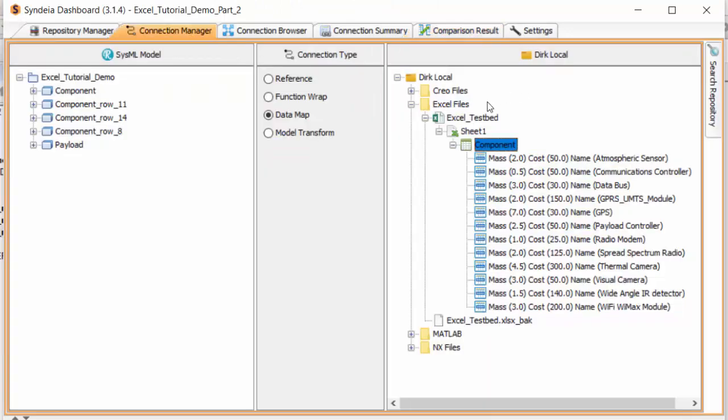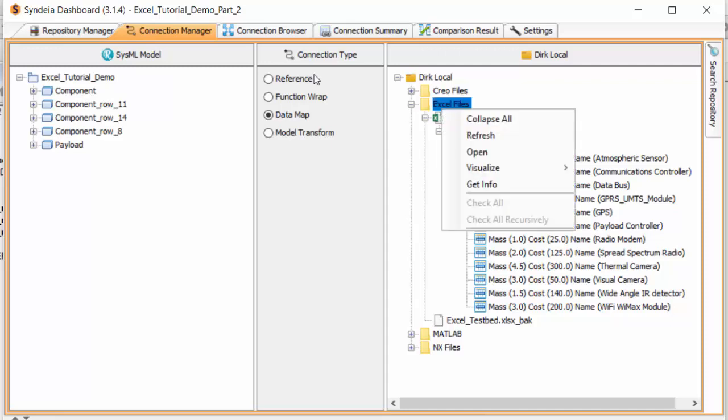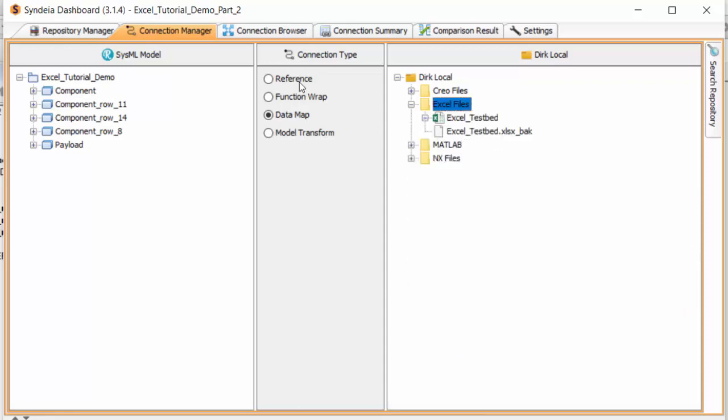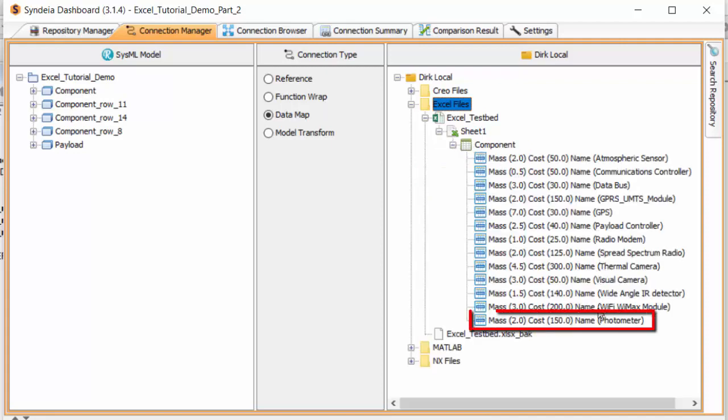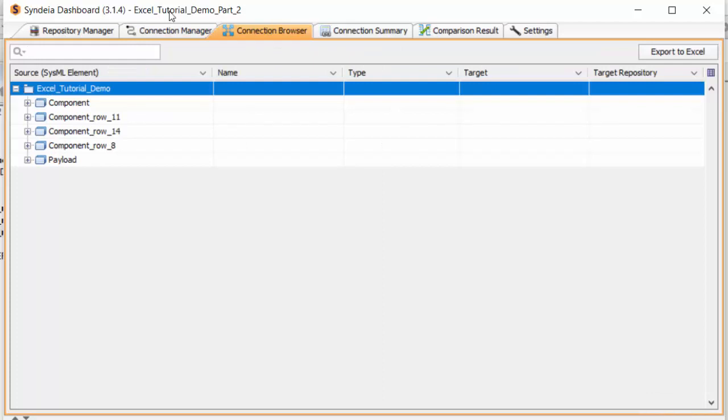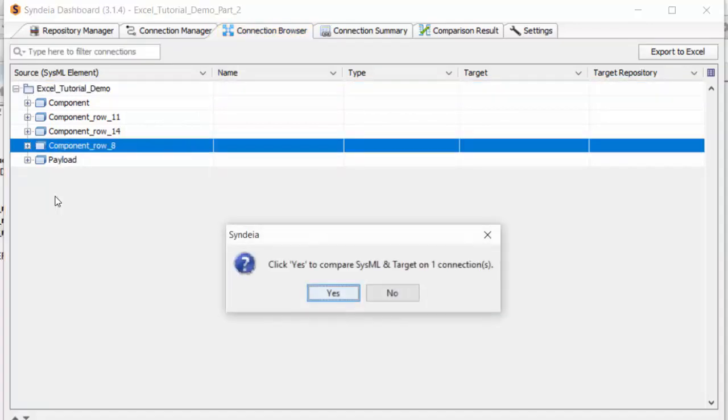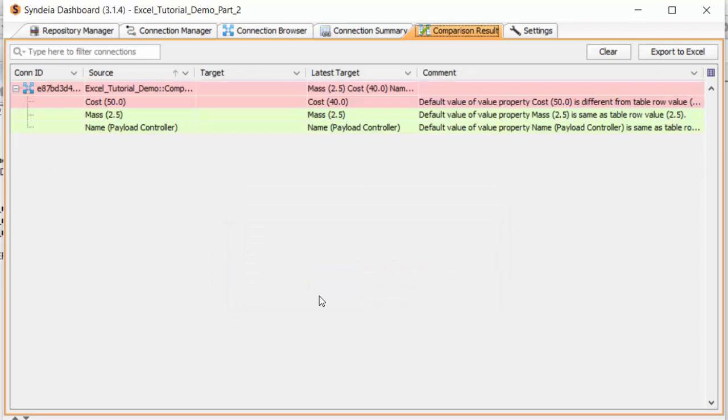Now in the Connection Manager tab in the Syndeia dashboard, we can refresh the right side and the new photometer component shows up. Moving to the Connection Browser, we will do a compare operation on the Payload Controller connection. We see a difference in the cost value.